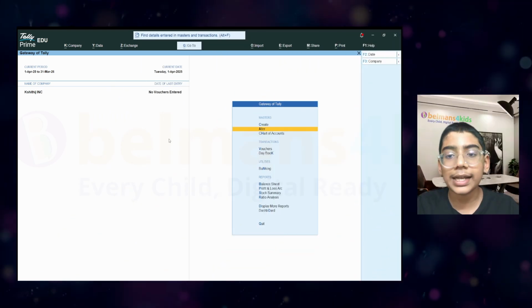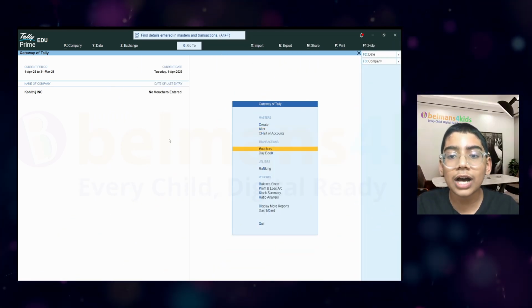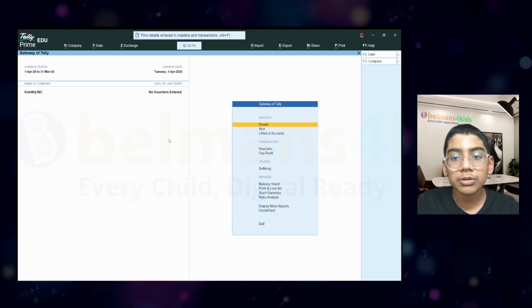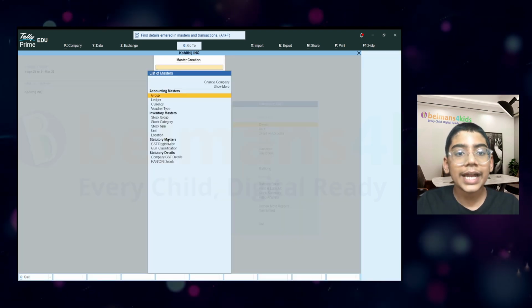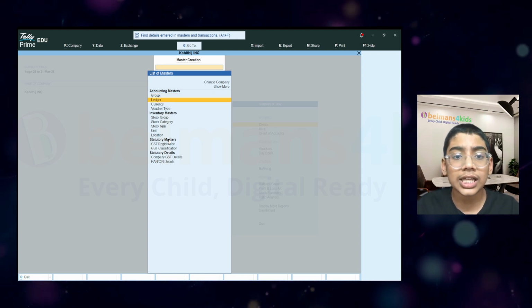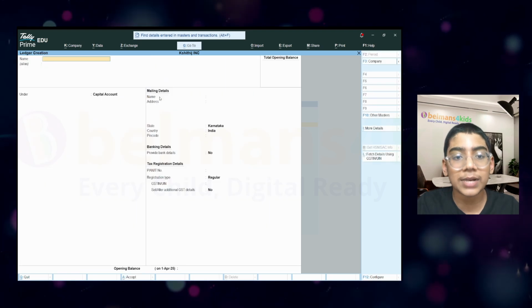So how do you create a ledger? You need to go to Create, right? You can go down and up by pressing the arrow keys. So go to Create and then press enter. And then over here under Accounting Masters, you have to go down and select the second option, which is Ledger. So select Ledger and press enter.